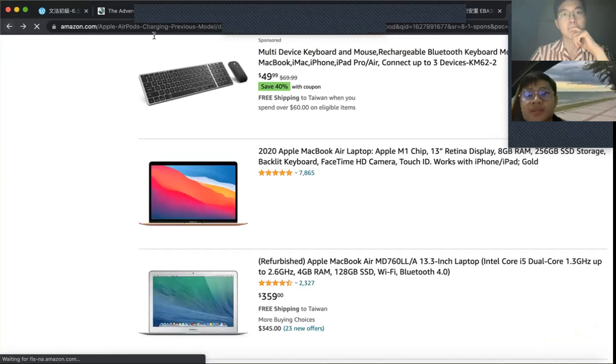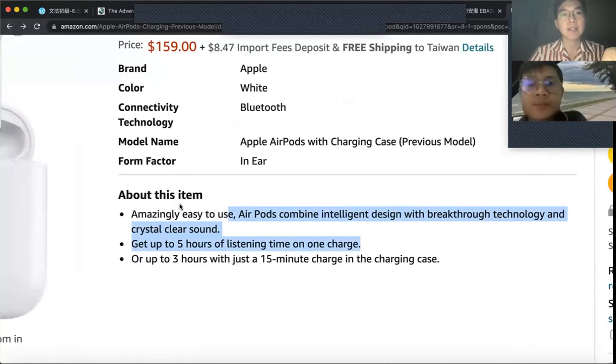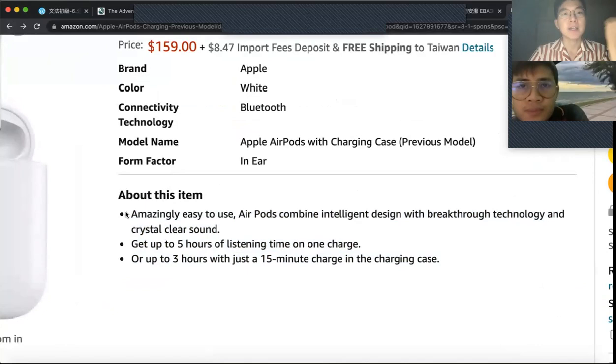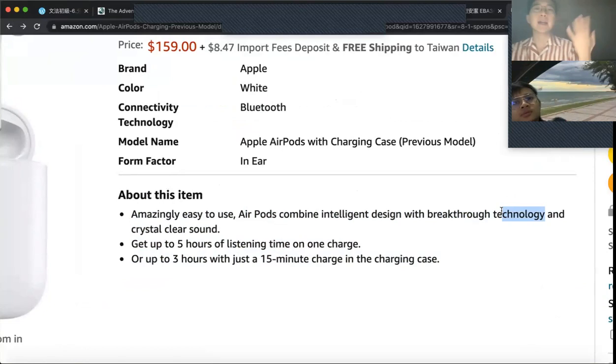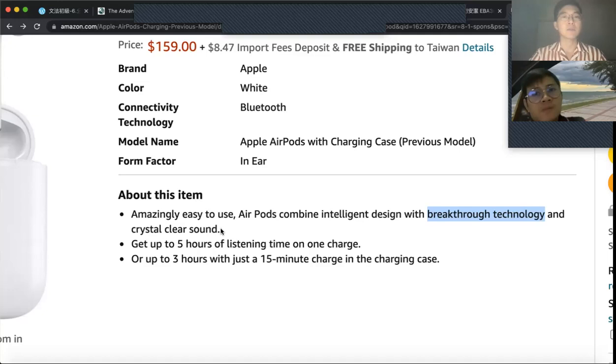Thank you. Okay, so you can see there are lots of adjectives here. You guys can learn from the adjectives and the adverbs. You can say it is amazingly light, amazingly easy to use, and it combines intelligent design with breakthrough technology. You can say the MacBook Air is with the breakthrough technology, meaning the best technology, and also with crystal clear sound. Because I'm using the MacBook Air now, I think that the sound is quite clear. If you describe clear sound, maybe you can also use this one, crystal clear sound.